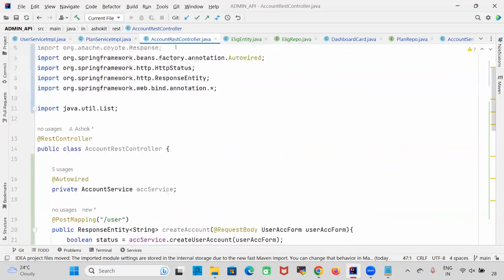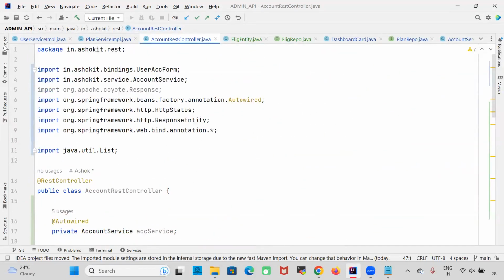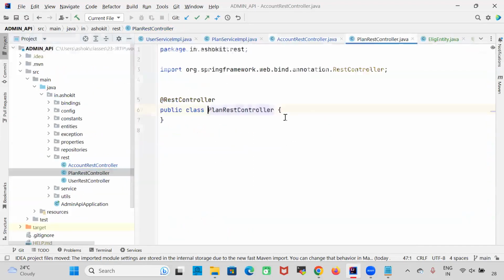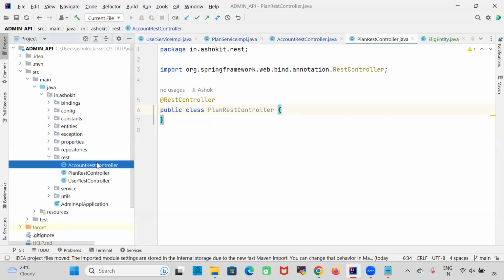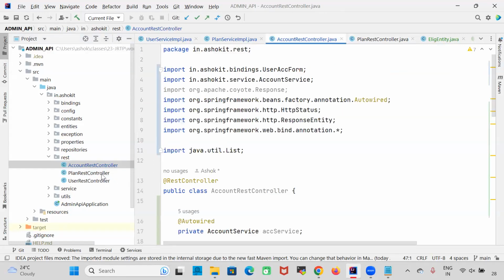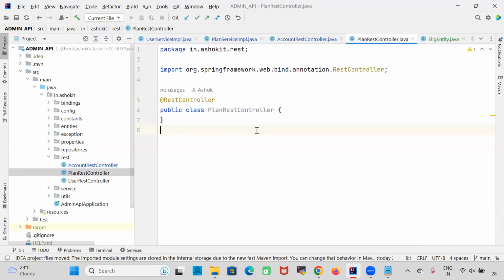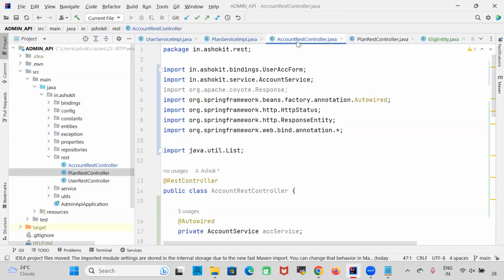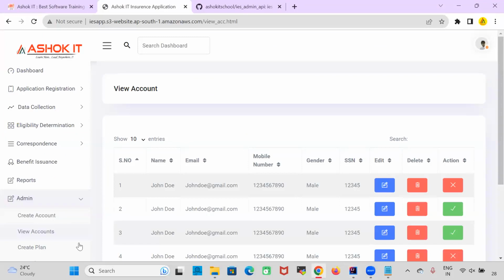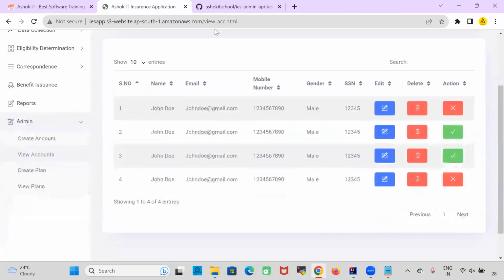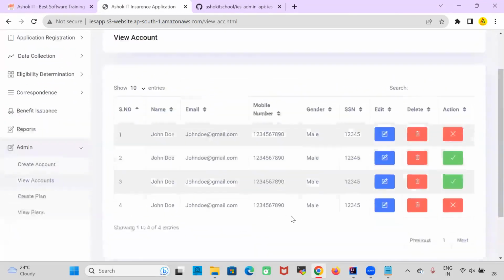So in the same way, I want you people to write the logic for the plan REST controller. Here also, create the plan, retrieve the plans, edit the plan, and activate or deactivate the plan. How I am writing the account REST controller, in the same way I want you to write the plan REST controller. Can you guys do this? I am implementing account functionality. I want you to implement the plan functionality, guys.